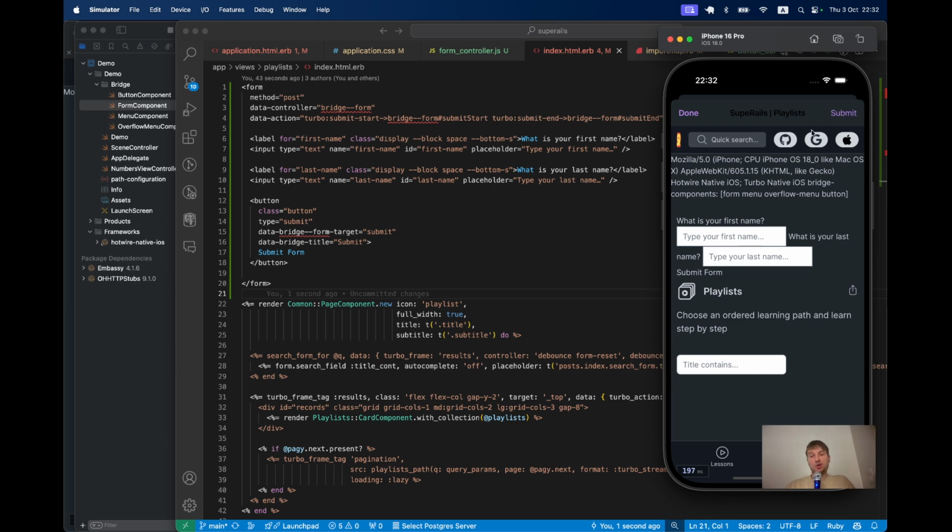Okay, so we managed to run this form component. It managed to replace whatever we had in the top right corner with the submit button that actually submits this form and disables the submit button during the submission process.